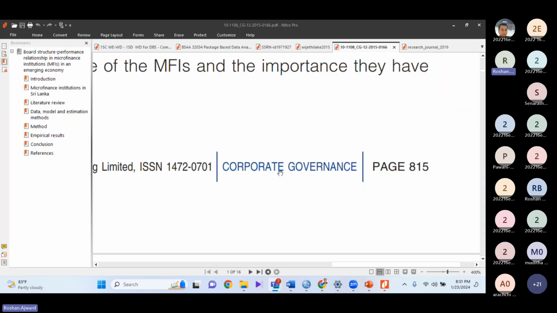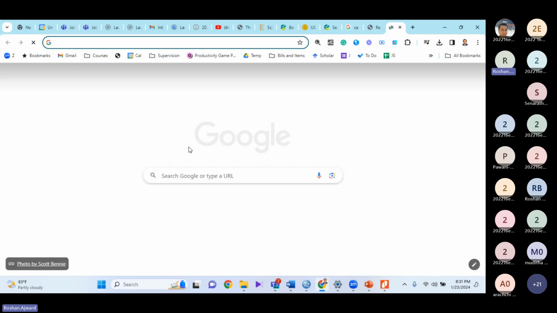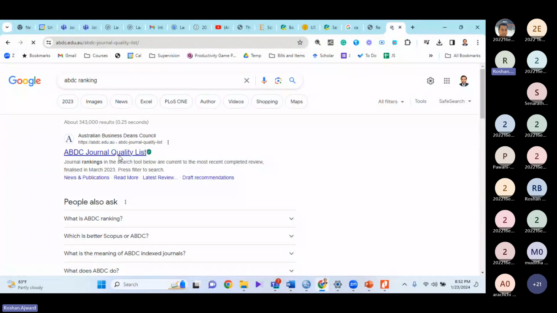Right. Now let's see what the ranking for this journal is. How to get that? It's very easy. You go to the internet and type ABDC ranking. So you can see the Australian Business Deans Council ranking is there. So you can go to this list.